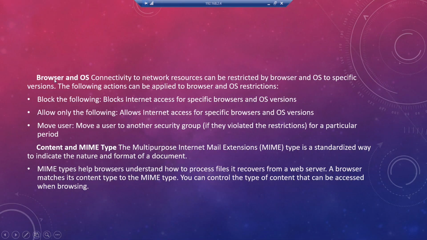And even the browser. Let's say if the user is connecting from Edge or Chrome, we can provide access to those users. But if you want to block some browser, if you wish, you can block that particular browser as well.